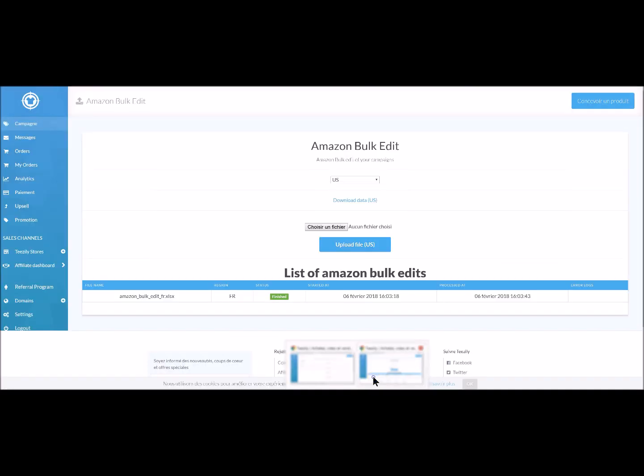And here we are. You can edit all the campaigns on this file. And then you click on Save. Now you go back to Teezily and you upload your edited file by simply clicking on Upload File, and it's going to be automatically uploaded onto your campaigns. And it's all done.